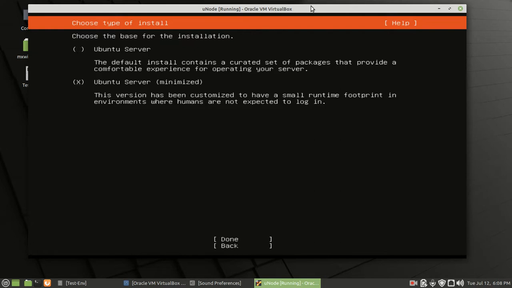All right. But as I said, for us, we're just going to go ahead and choose the default, which is Ubuntu server. So I chose it with the keyboard. Then I hit the tab button to go down to done. Or you can hit the down arrow. And then from there, I hit enter.